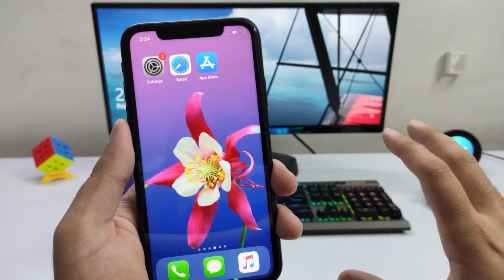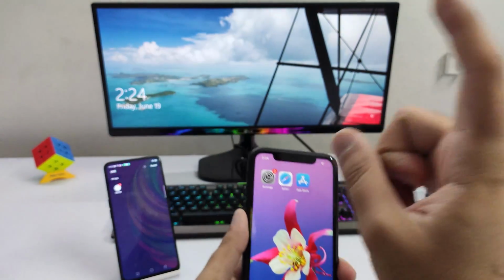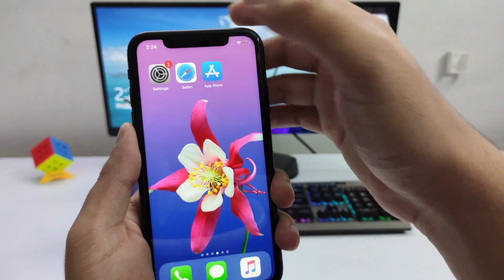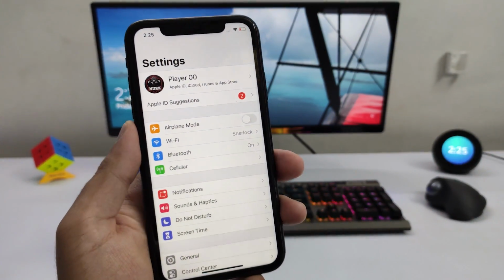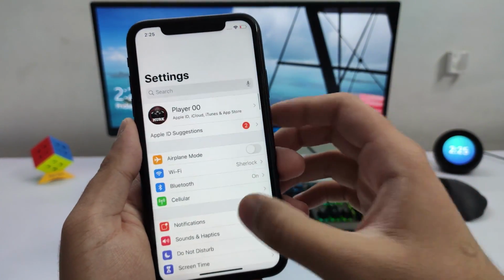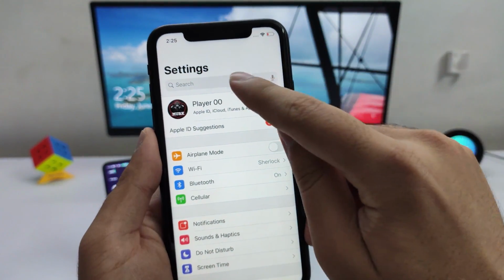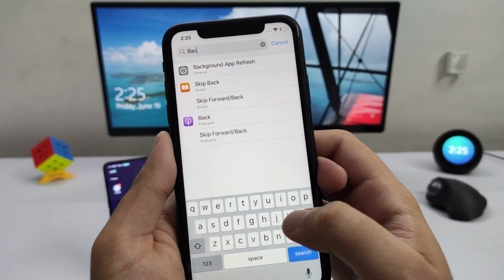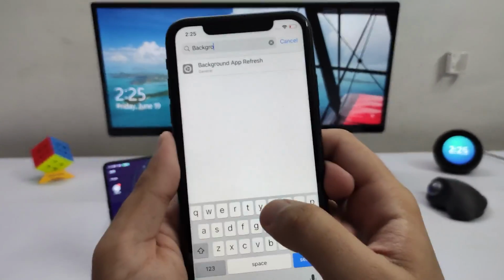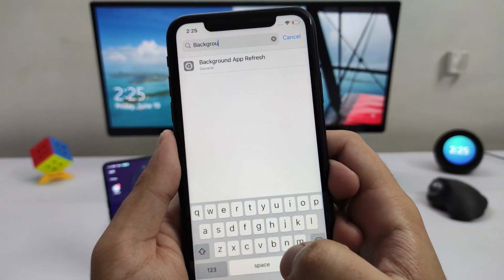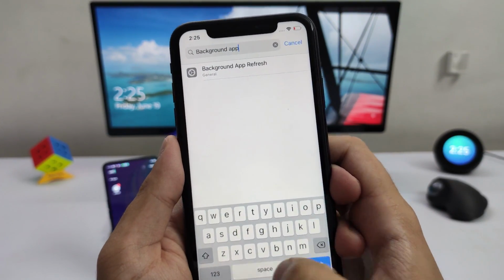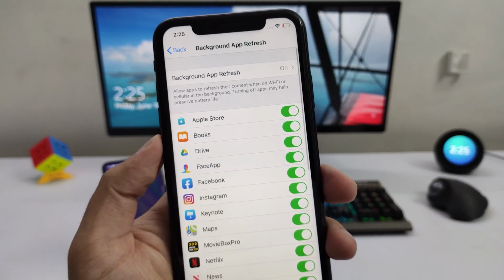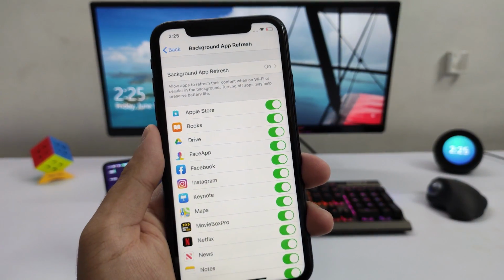So I'm going to show you exactly how to do it on iOS first, and then we'll move on with the Android devices. So in case you're using any iPhone or iPad, simply go ahead and open up your settings. Once you're on there, just go ahead and scroll up to the top and it's going to show you the search bar. Just go ahead and click on it and search for background app refresh. So as you can see, we have the background app refresh option right here. Just go ahead and tap on that and it's going to open the background app refresh settings.